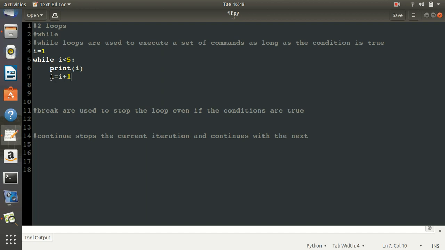In case we don't increment the value of I here, this will turn into an infinite loop because I is 1 and 1 is less than 5. So every time the value of I will be 1 and the condition will always be true. That's why we need to increment the value of I, so that after a finite time it comes to a halt. So let me explain this.